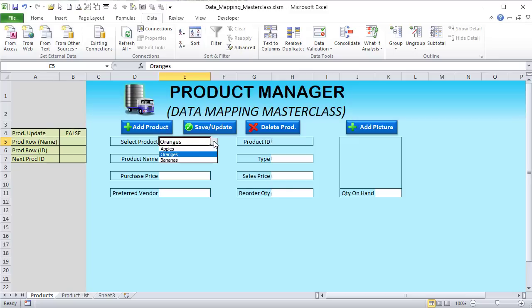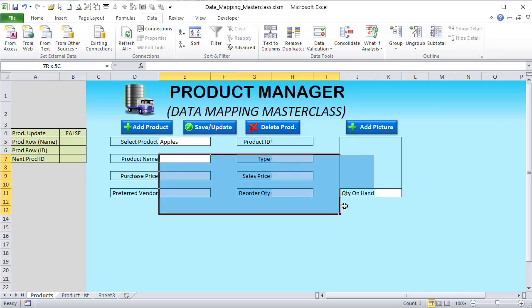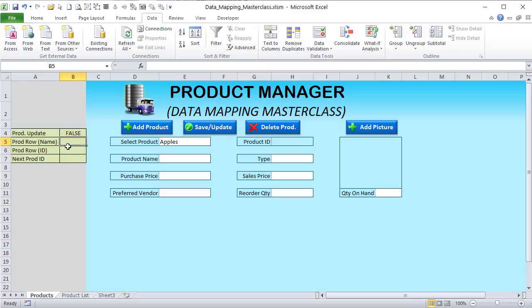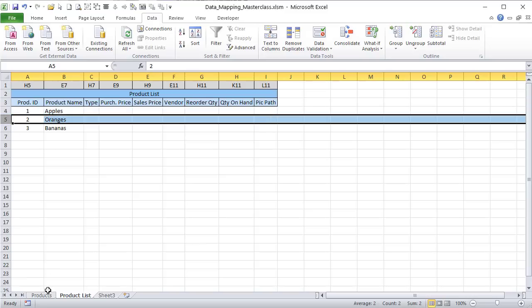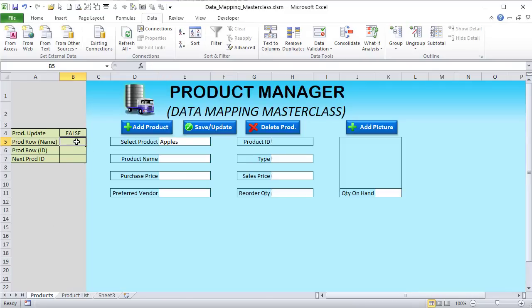Apples, oranges, perfect. So when I click that, I want to load all the information here. So let's fill out some of this. Now I want to know the product row based on the name, right? What is our product row? I want the row. Our product row in apples is 4. Our oranges is 5. Okay, so how do we get that row? Well, we can use the match formula.